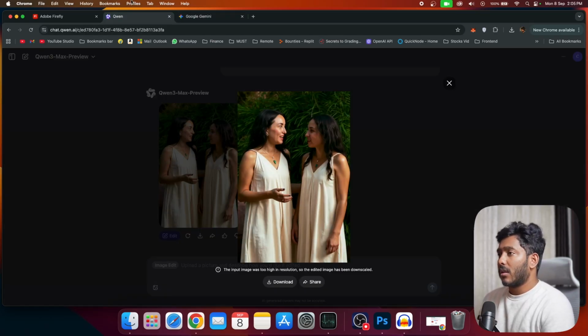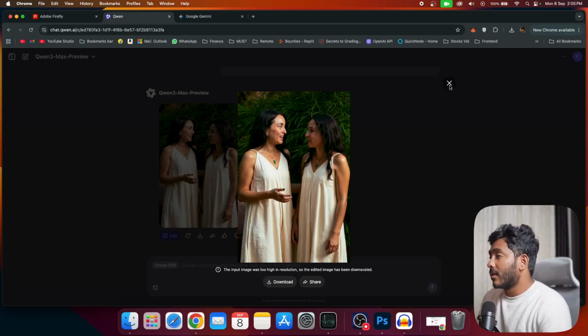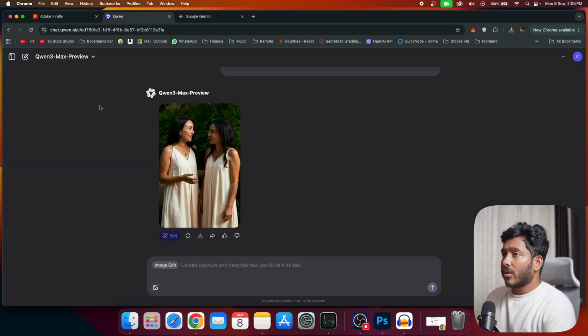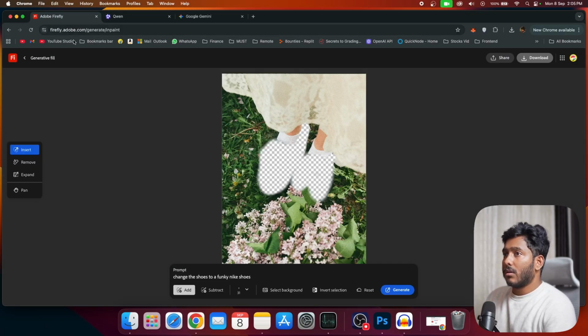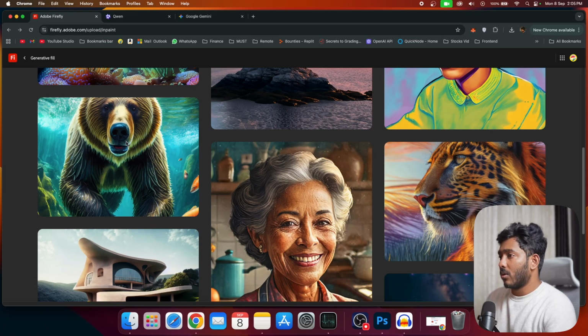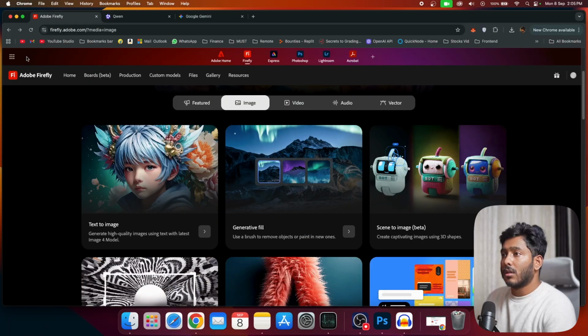So Qwen, it really got messed up. So we had two different persons from two different images and it just combined a single image. It just used a single image and as if they're talking, that's fine, but it's not great. It didn't use the other image that we gave. So Qwen is not that great with this. Now I'm not going to try this with Adobe because we don't have such an option here to do these kind of activities in Adobe Firefly.